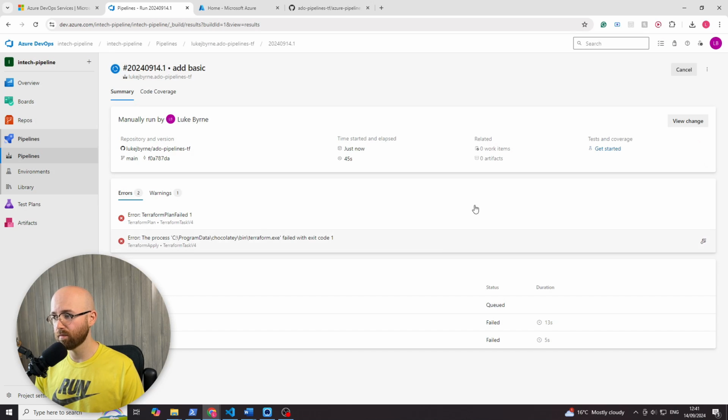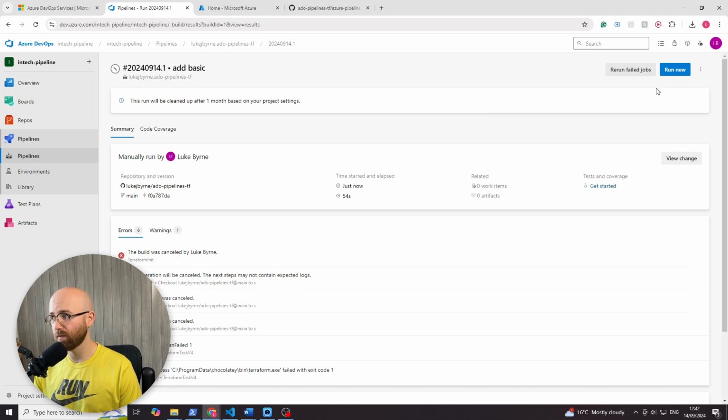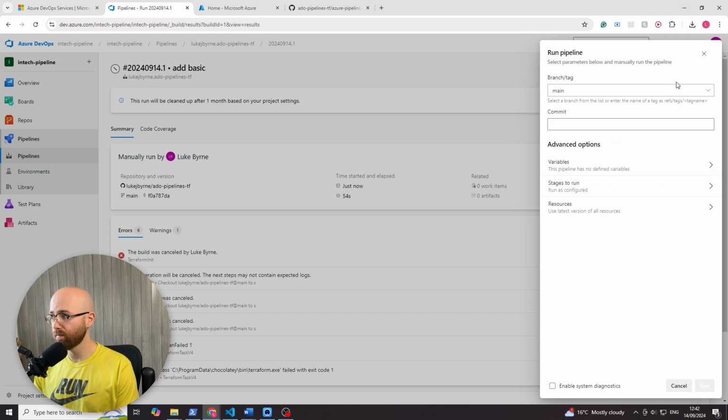Click cancel. And then up the top here, pipelines. This is the pipeline. Let's just click on that. We can see it here. We can click dot, and then you can cancel it, delete it, retain it. But we want to click back into it, and then we'll just run new. Click run.